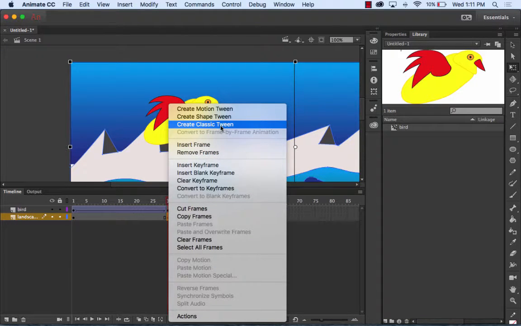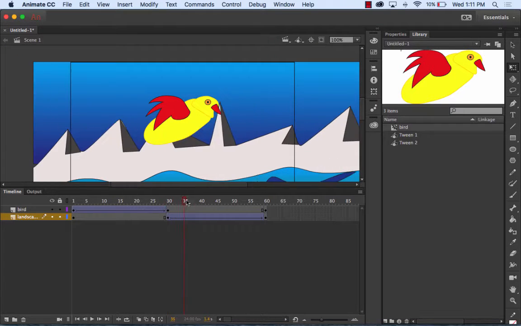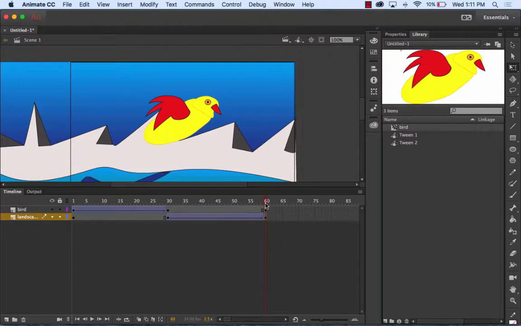No, I can't find the tool. And you'll notice now the landscape moves. And that's how you make an animation. You want to test it? You want to see? Here we go.